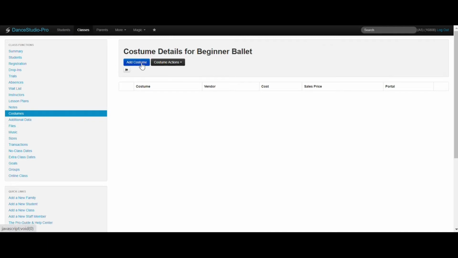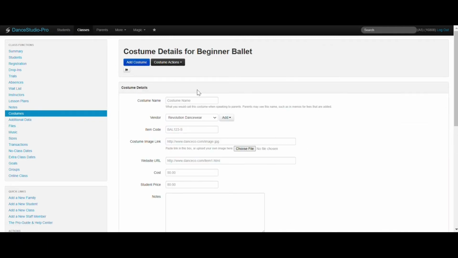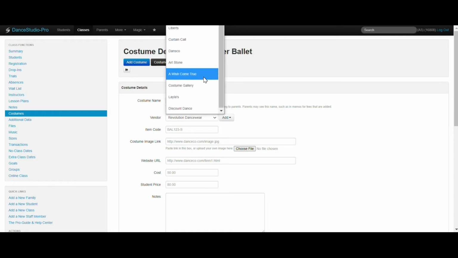Click Add Costume and fill out the correct costume details. Start with the costume name. This is what you would call the costume when speaking to your dancer's parents. The system lists a number of vendors already for you to choose from. DanceStudio-Pro maintains several costume company sizing charts. Currently, we maintain Revolution, Wiseman, Kelly, Liberts, Curtain Call, DanceGo, Artstone, A Wish Come True, and Costume Gallery.